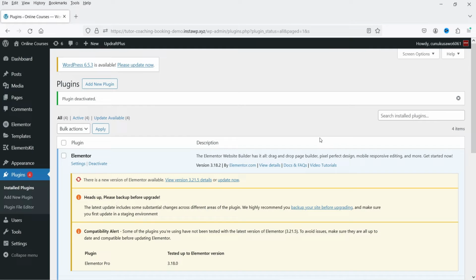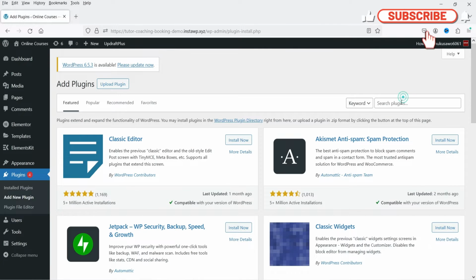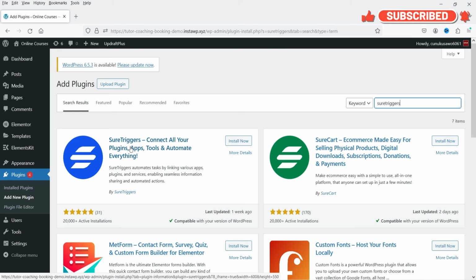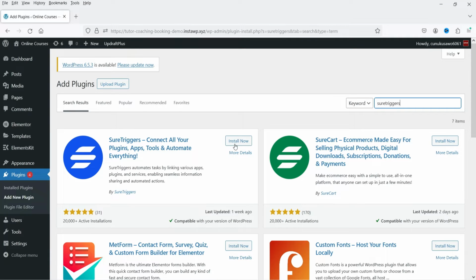Here I have one demo website. I'll show you how you can install the SureTriggers plugin. On your WordPress website, go to plugins and then click on add new plugin. And here search for SureTriggers. So this is the plugin. SureTriggers connect all your plugins, apps, tools and automate everything. Click on install now and click on activate.